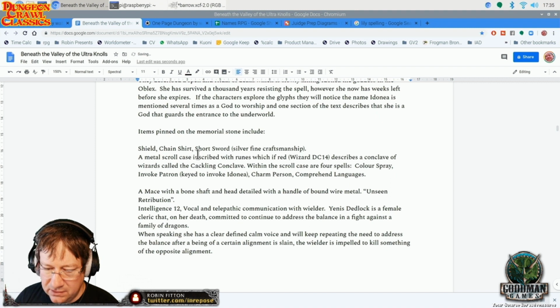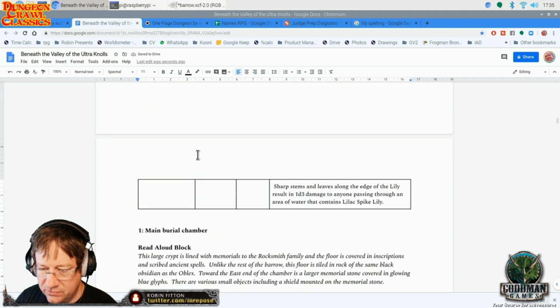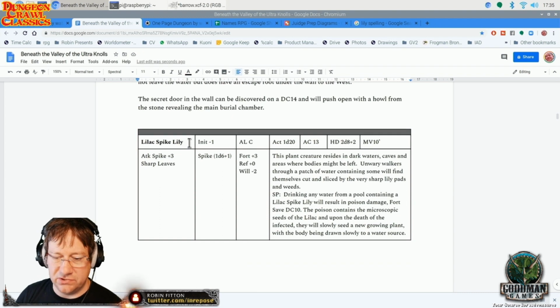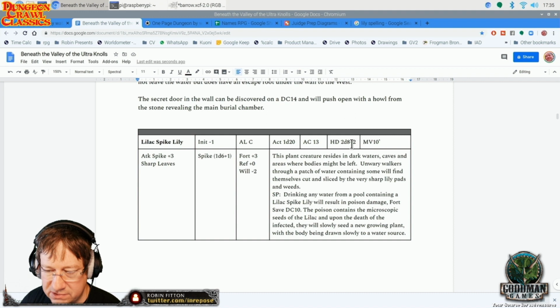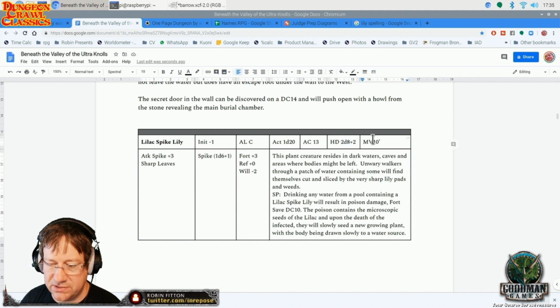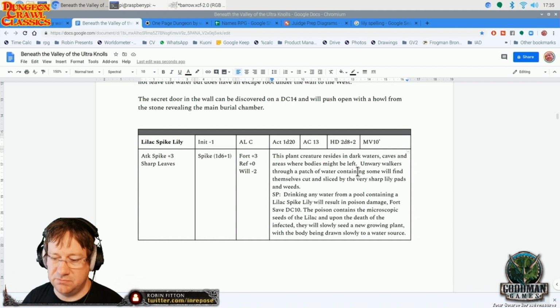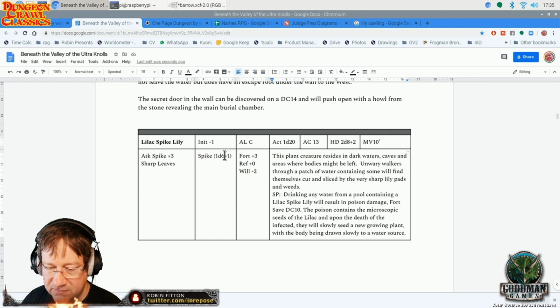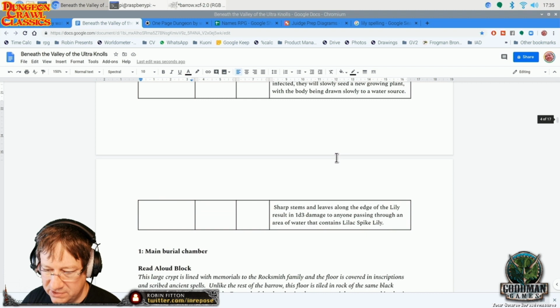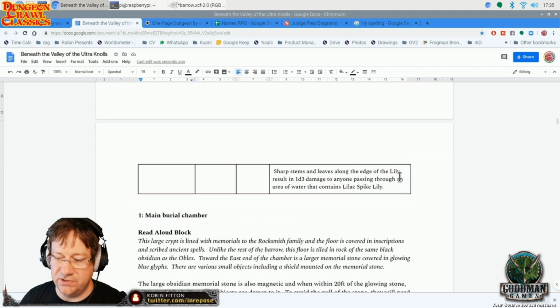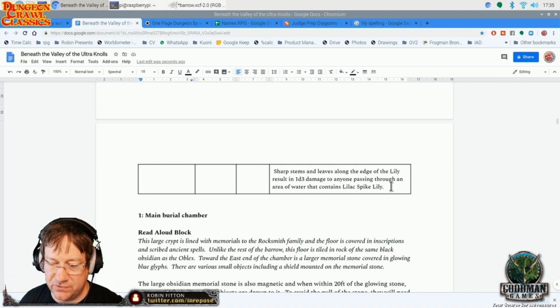Done. So yeah, let's just look quickly back at the creature that was in there. So essentially we created this creature, the lilac spike lily. I used a subhuman class out of the Dungeon Crawl Classics book, and just basically used the stat block from there, but I did increase the hit dice. I slowed it down to only a 10-foot movement as well, because it's this watery creature. It's got the attack of +3, which is a spike, which is 1d6+1, and then it's got sharp leaves, and the sharp leaves are the things that do the 1d3 damage, which I've just had to scroll down there. Sharp stems and leaves along the edge of the lily result in 1d3 damage to anyone passing through an area of water that contains it.